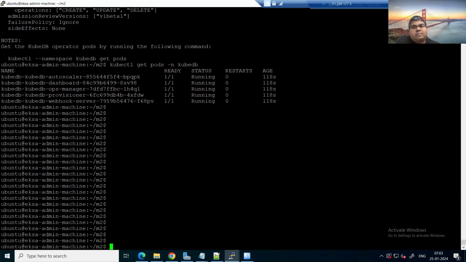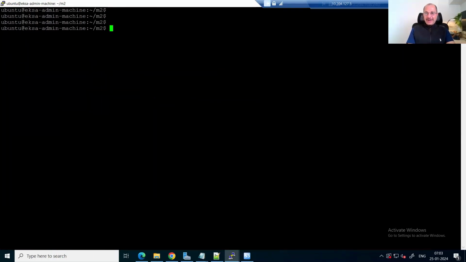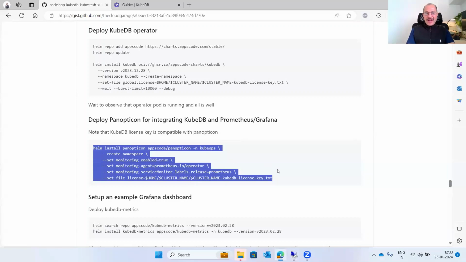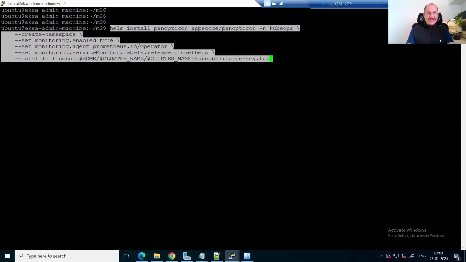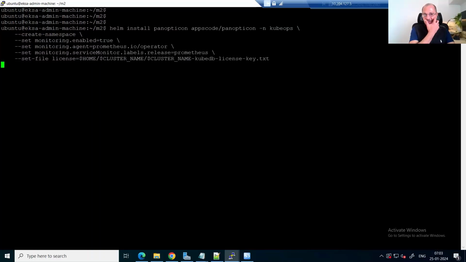Yeah. Interesting views from Tamal. Let's go ahead and deploy Panopticon, which is the glue between KubeDB and Prometheus Grafana. And let's make sure that this goes right. As I said, the same license key of KubeDB can be reused. So we will go ahead and do this.